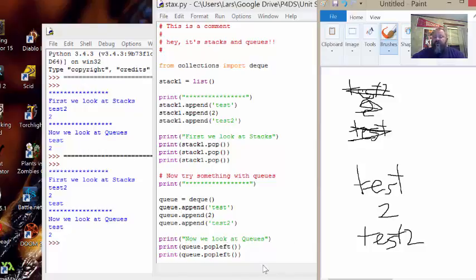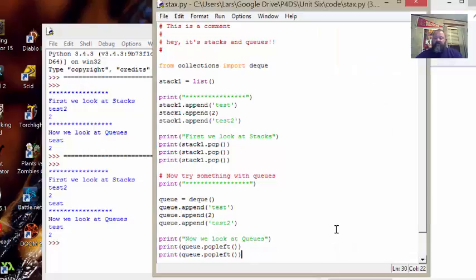Because this is a queue, what are we going to get when we do a pop left? We're going to get test. We're going to get the first thing we put in. And as you can see, it's what we get right here. Now we look at the queue, test. Pop left again, we get the 2 because it's in the middle. If we did that last pop left, we'd see test 2.